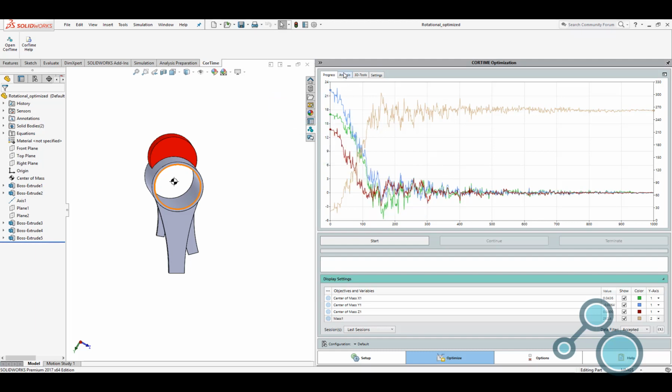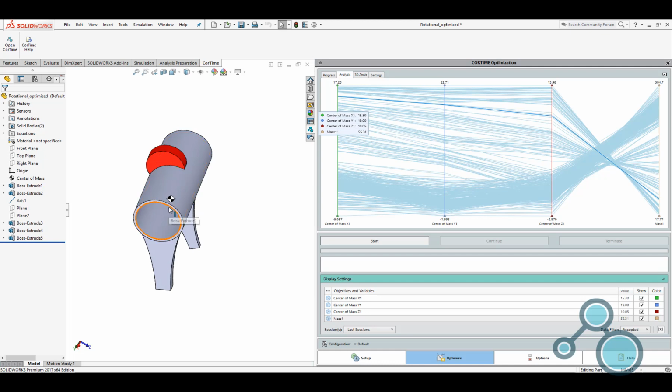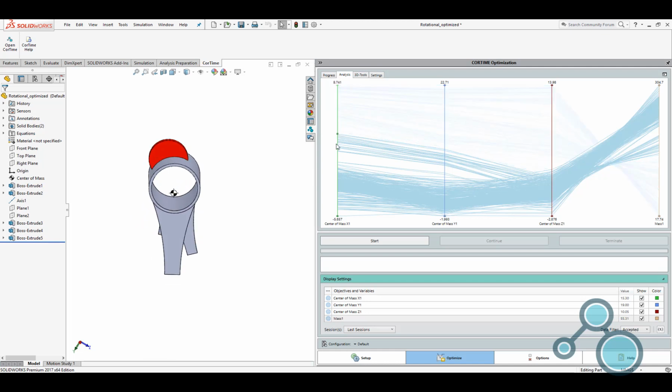Now we can take a look at the Analysis tab, in which we see the objectives on vertical axes connected by the iterations. In here we can select any of the iterations we want, right-click on it, and restore iteration to go back to that point. We see how the file changes. We can also zoom in and out and reduce the ranges we're working with.